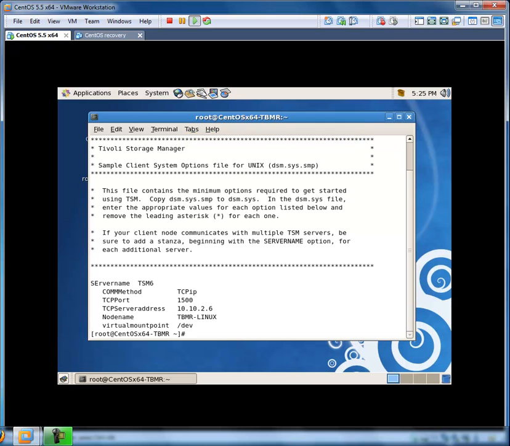As we can see, the node that I've created on my TSM server is called TBMR-Linux. And you will also notice another option in there for virtual mount point /dev. This is so that when we run the TSM incremental backups, the device nodes on the system are backed up, as by default TSM does not back up the /dev device nodes.